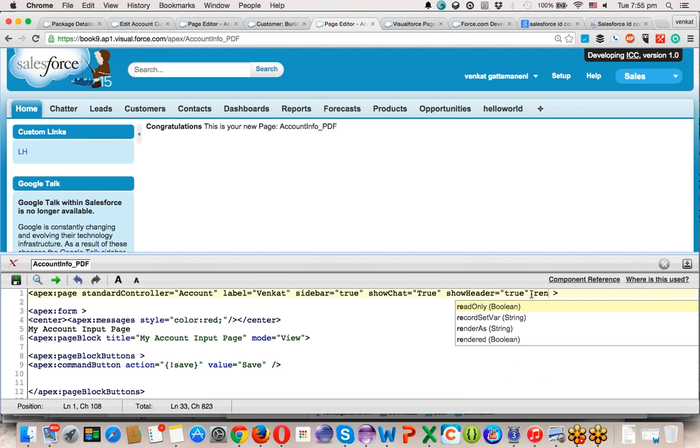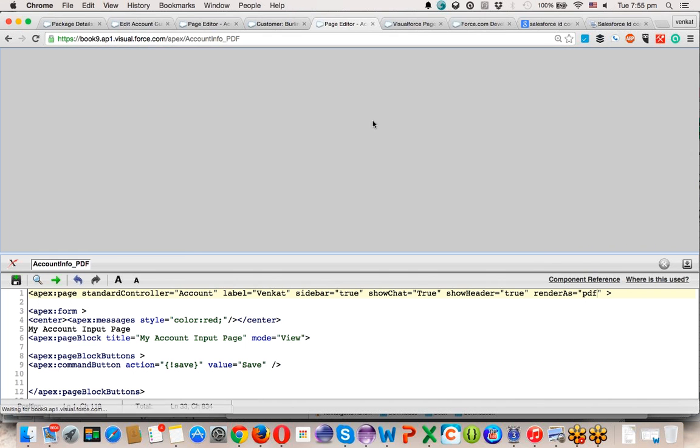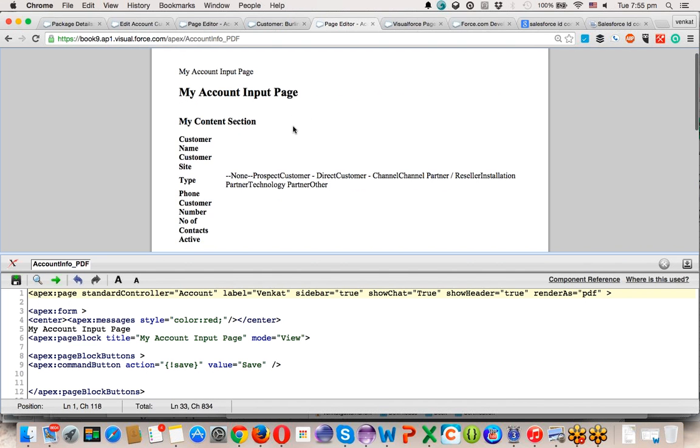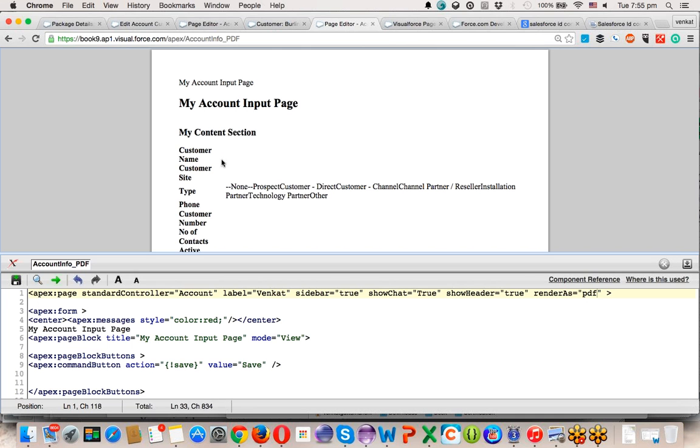render as PDF. Click on save. Okay, see now I have a PDF information about my account details. I have to use output fields for that.